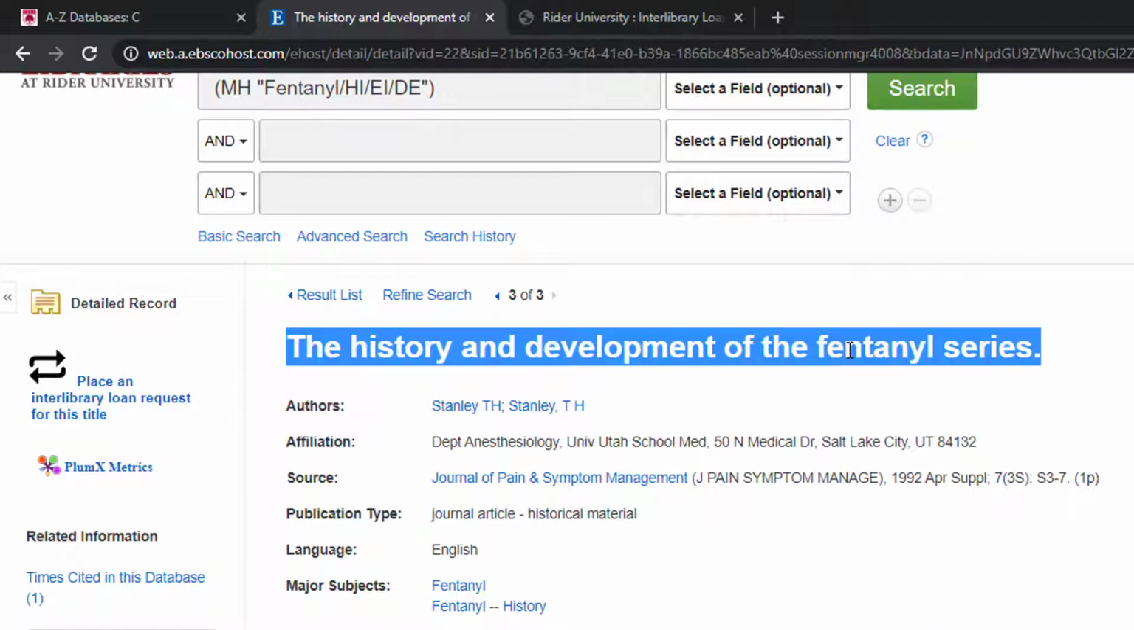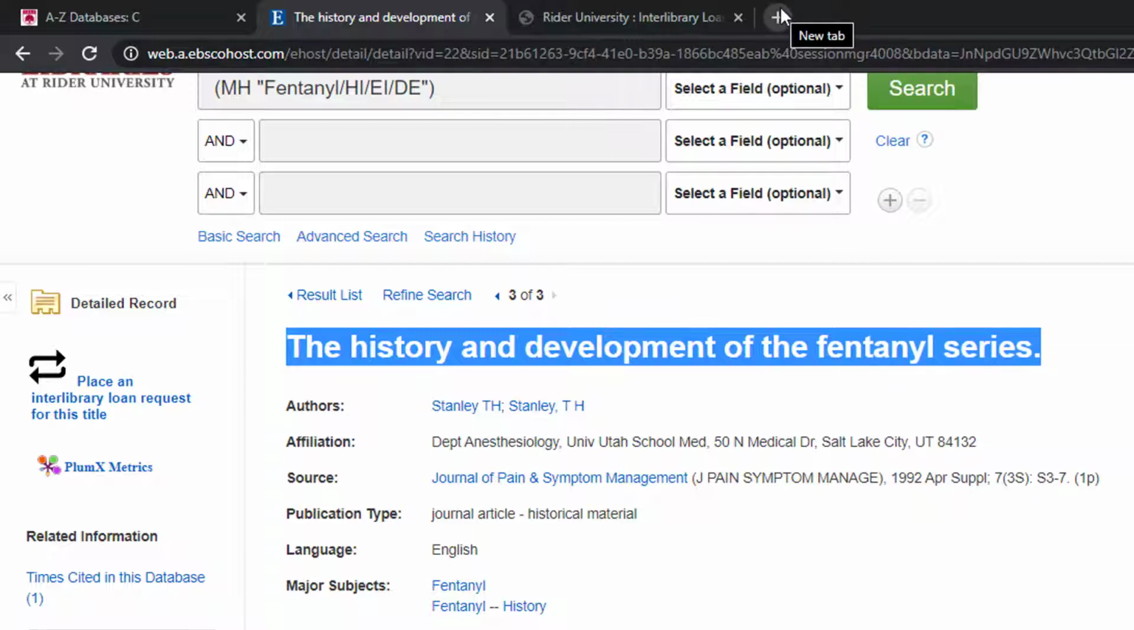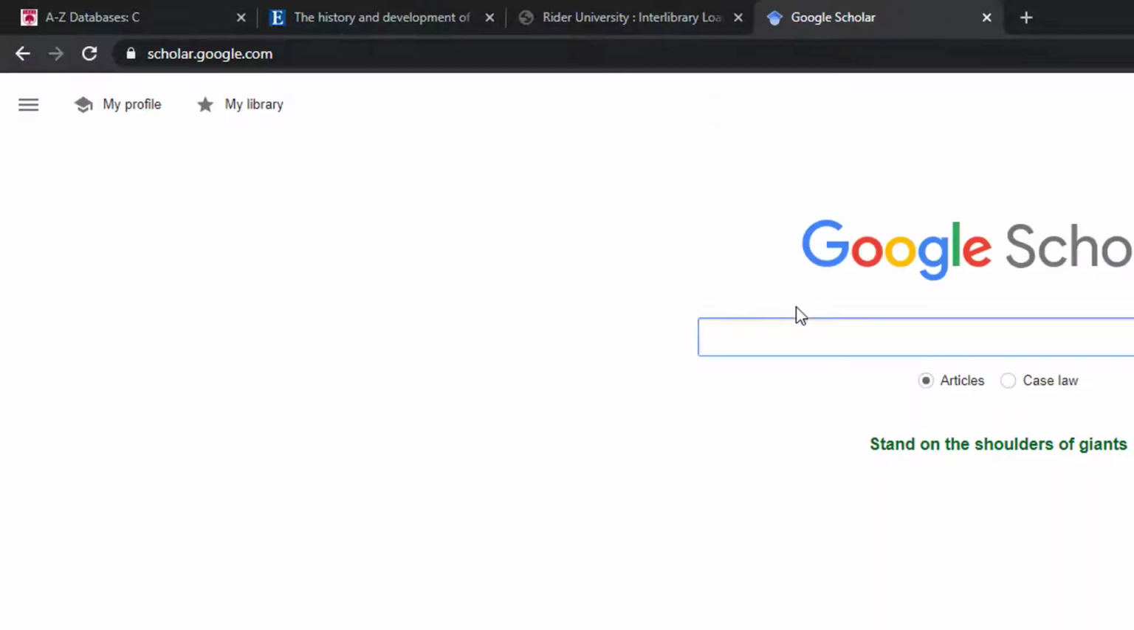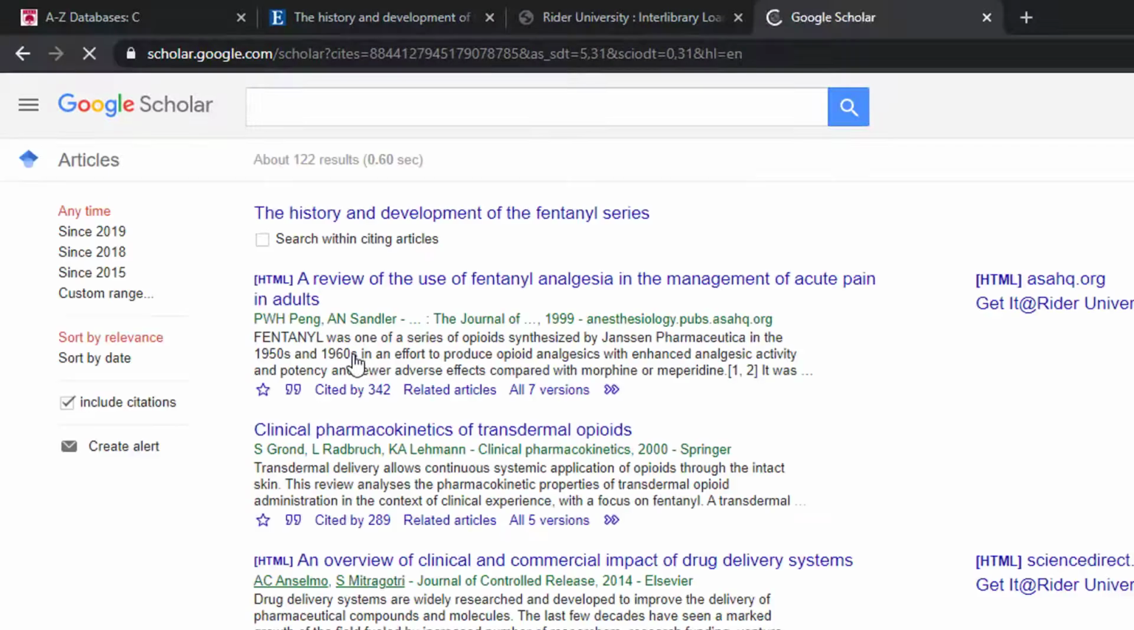Actually, if you find an article awesome like this, you can go ahead and copy the title, open up a new tab, and go to scholar.google.com and then find the article. What I love about it here is that it tells me who cited it, who has used this paper in their results so far.